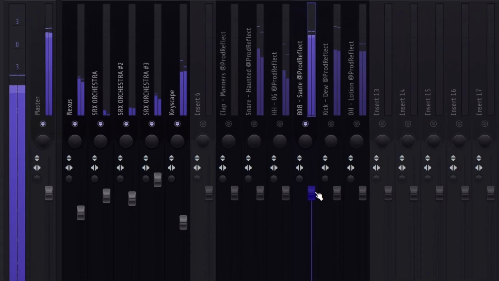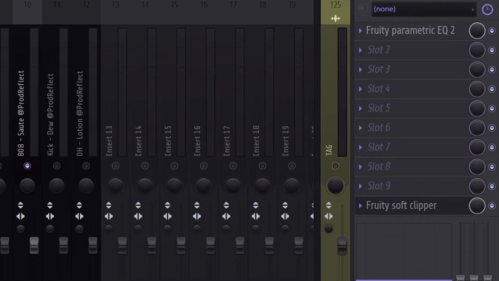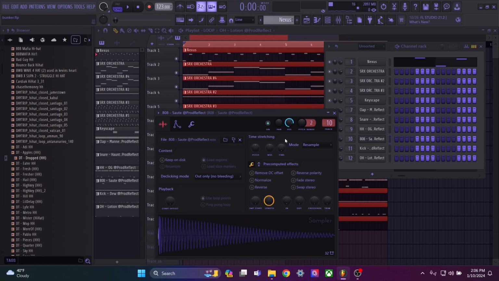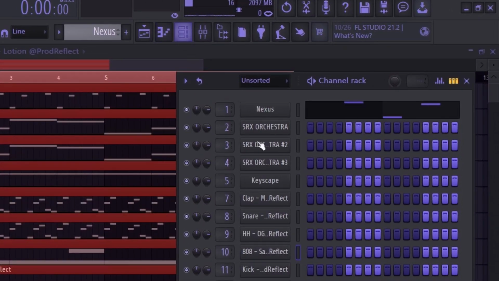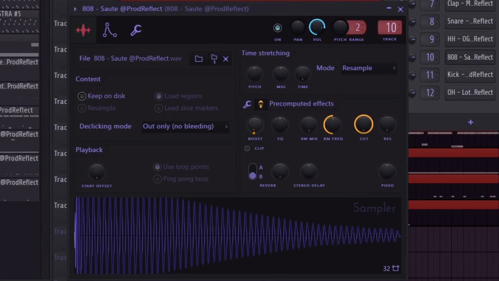So let's start with the 808. We can make that punch a little hard. So go to your master, and all I have is a soft clipper. It's literally the default preset. To make your 808 hit hard, go to your channel rack right here, click on the 808, and go to this right here and boost it a little bit, just like 4 or 5%. Just use your ears.